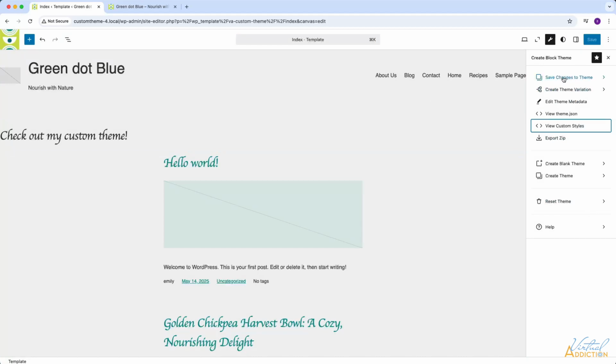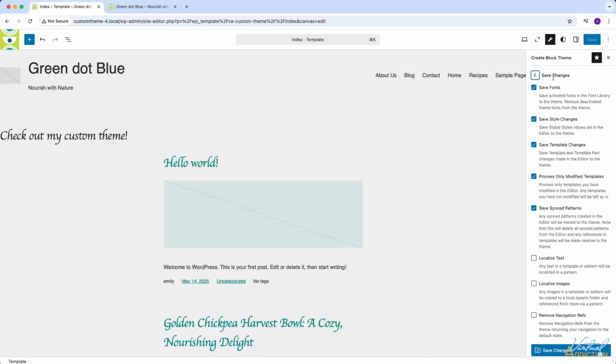So we're going to go ahead and click Save Changes to Theme. Once you click this, you're going to be in this Save Changes area, and you can specify exactly what it is that you want to save. So Save Fonts is going to save all of the fonts. Notice that it will save activated fonts in the font library to the theme and remove deactivated theme fonts from the theme. Save style changes. These are going to save the global style changes. We made some changes to our colors, but at present, those are the only changes that we have currently made.